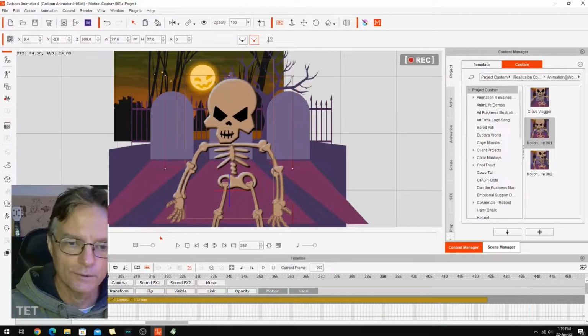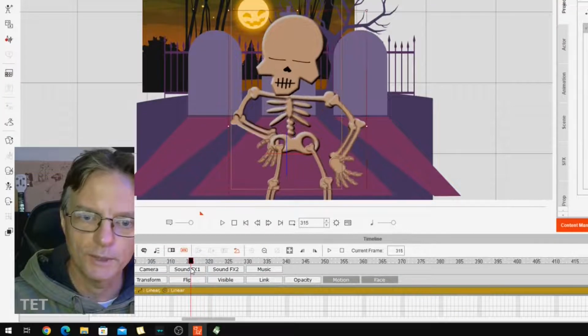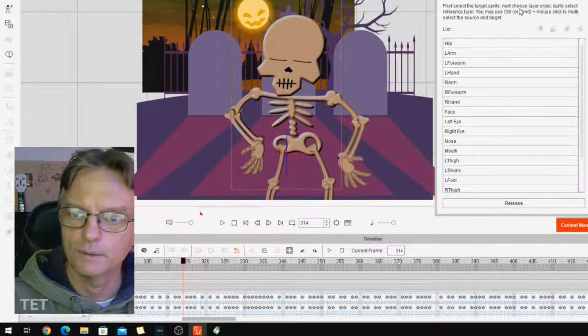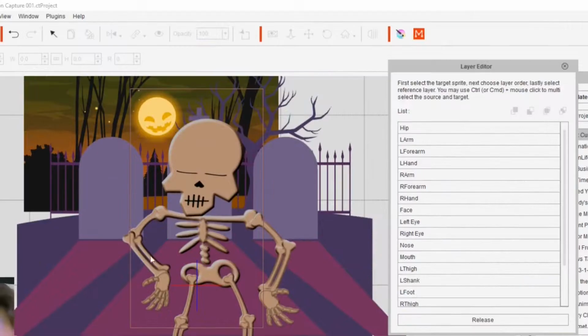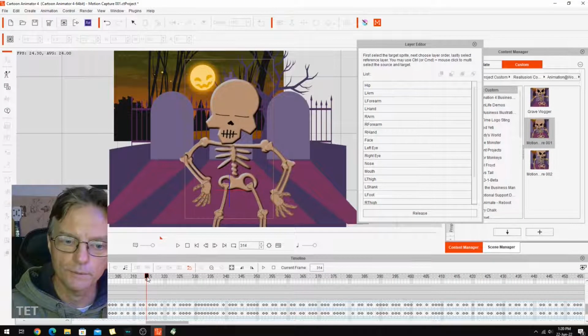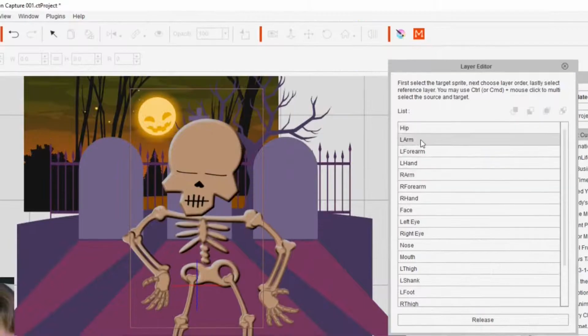And you're noticing that his arm went behind his back, which I don't want. I'm going to have to get into the layers manual editor. Get this right forearm, send it to the front of the hip. And same with the right hand. Right hand, send to the front of the right of the hip.